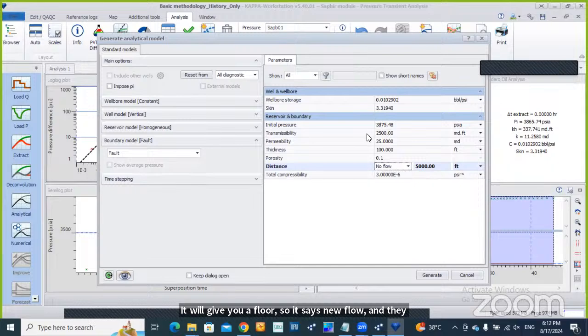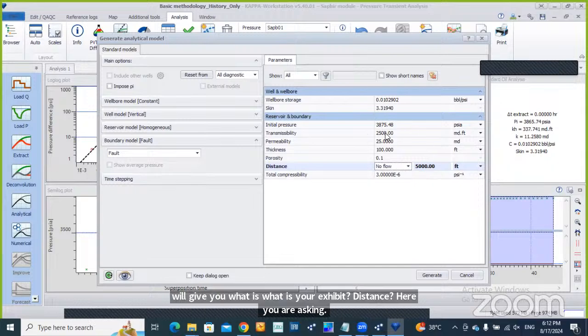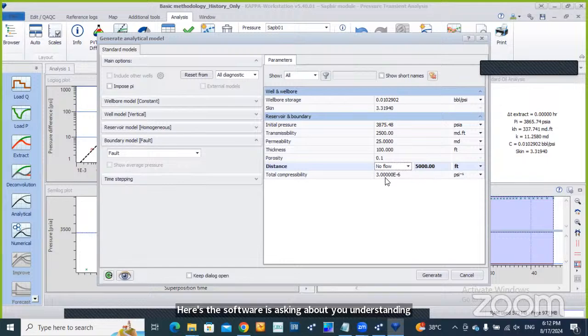Here, the software is asking about your understanding, not about the interpretation. The interpretation we will check later. If we have a match, my understanding and my input match the data. If there is no match, I will doubt in two ways. I will doubt the data itself, and it has some QC and verification. If I am okay with the data, I will doubt myself. Doubting myself means the whole test is saying that we have a fault. Yes, we already have a fault, but not at this distance, at around 3 or 4,000.